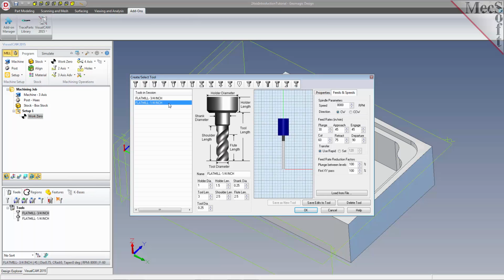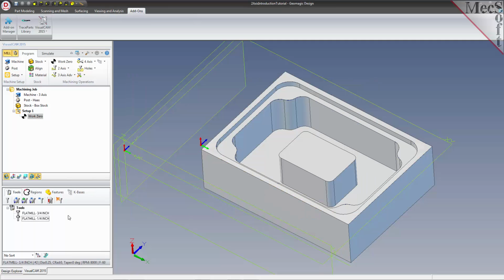To save time, you can create predefined machining regions on your part and then use them as needed when creating your machining operations. For this part, we will create 1 predefined region for our facing operation and 2 predefined regions for our 2 pocketing operations.